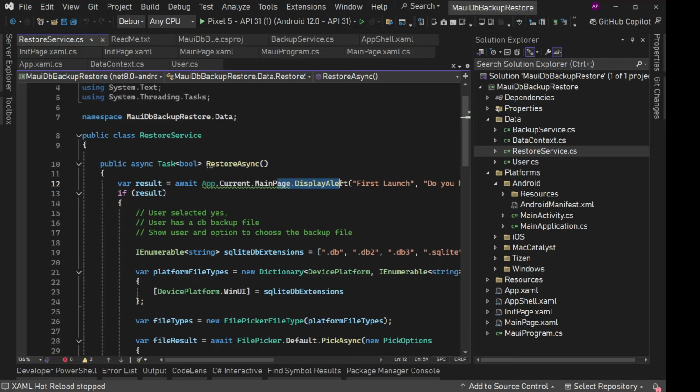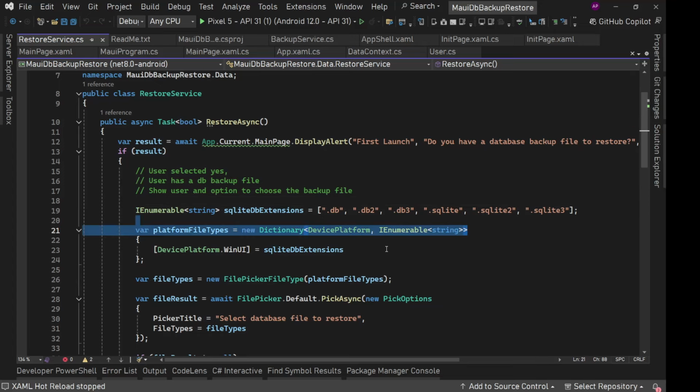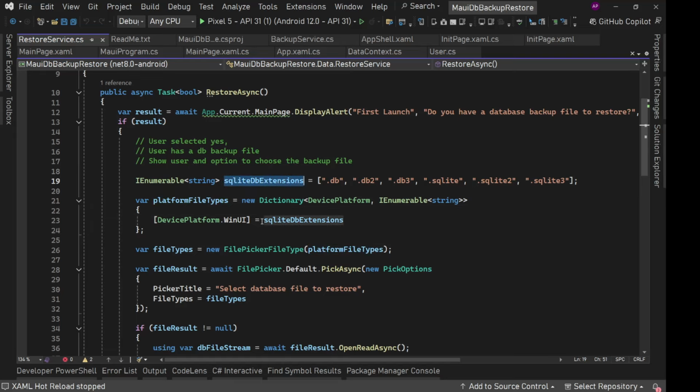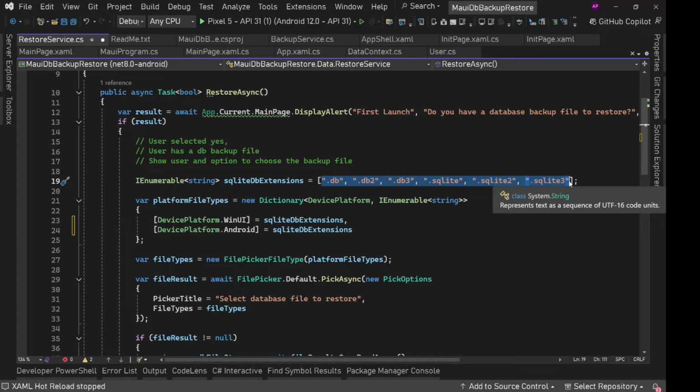after the alert, we have this thing here where we select the file type extension. Here we are saying SQLite DB extension, but we are saying that for WinUI you need to use this extension. For other platforms we didn't specify an extension. One thing is we can maybe use, for Android, DevicePlatform.Android and use this thing. Now the problem with all these platforms, for Android and iOS, is that these extensions are not working. There is some error. These are not able to recognize these extensions. For this, we need to use some other way.